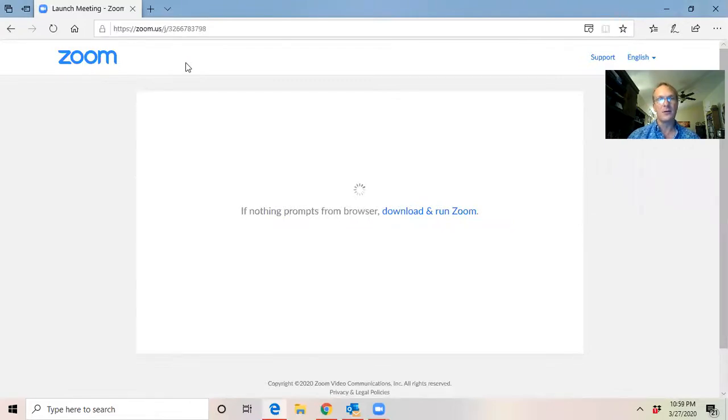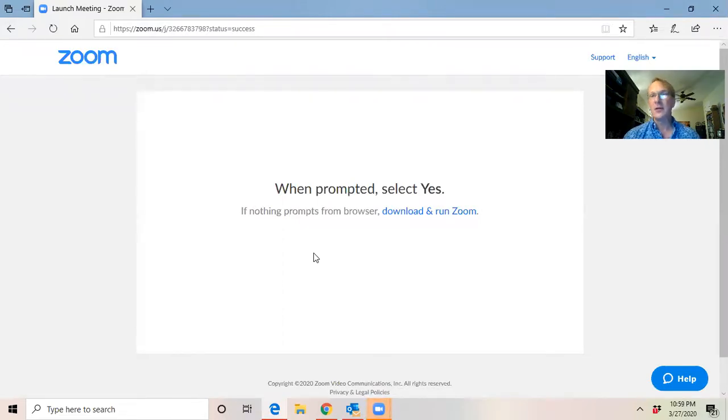So you can see here that you are on Zoom, and you are being invited to download a little Zoom program that needs to be downloaded the first time you use Zoom. Often that will pop up on its own, or if it doesn't, you can click here where it says download and run Zoom. You can click on that.